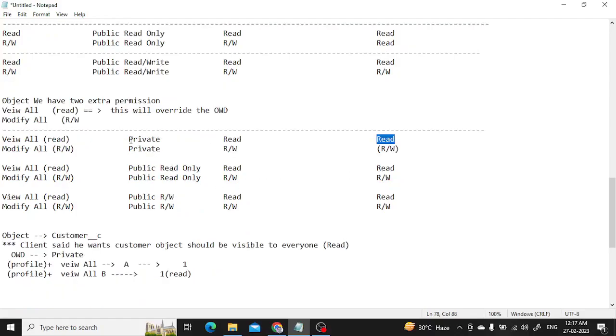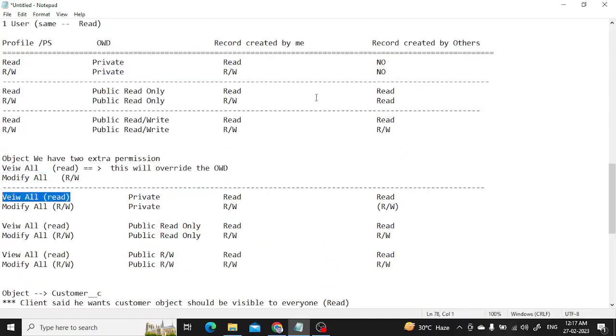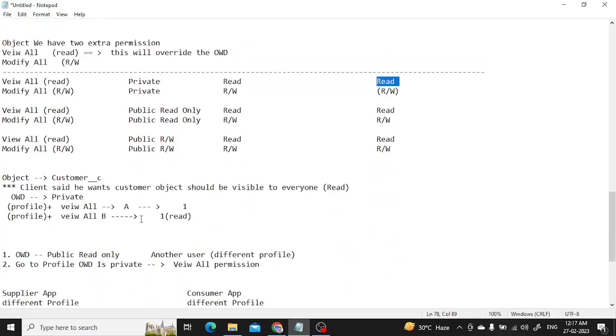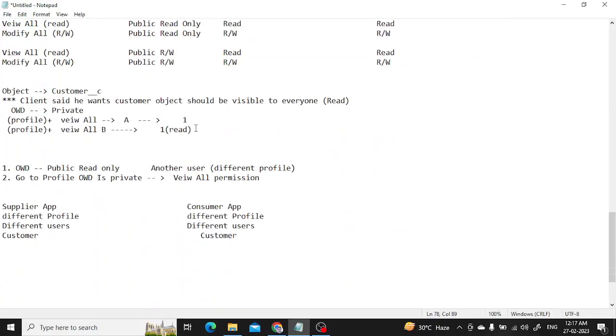So even though the OWD is private, if we have view all, then on another user's record you can have at least read access, and that was the initial ask. I wanted to give the read permission to all the other users on the record which is created by another user. So here A created the record, so he will have the ultimate access because he is the owner. But what about B? So now this is the scenario, profile plus view all. Whatever is in the profile will be overridden by view all. So what does view all mean? At least read. So B is guaranteed to have at least read access. So that was one of the scenarios.